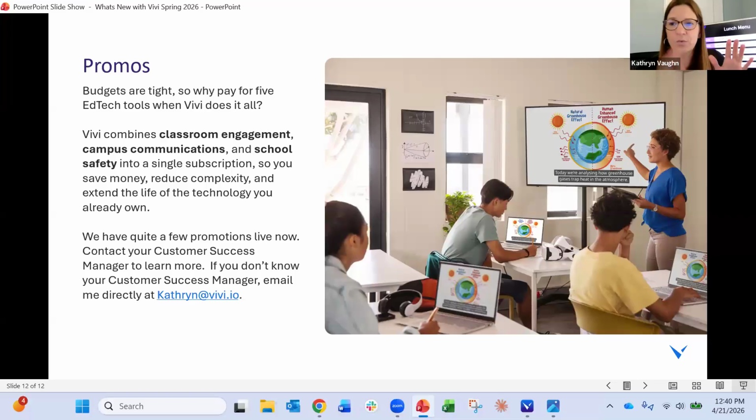Therefore, we know budgets are tight. We know Vivi can bring all this to the table. So we have a lot of promotions that are going on right now, a lot of different promotions. I'm not going to get into the weeds of all of them, but it's a fantastic price because we know budgets are tight. So we've got a lot of these running through the summer because we know your budgets are about to flip. Some of you may have money that you need to use before July 1. Some of you won't have budget till after July 1. Happy to work with you on this.